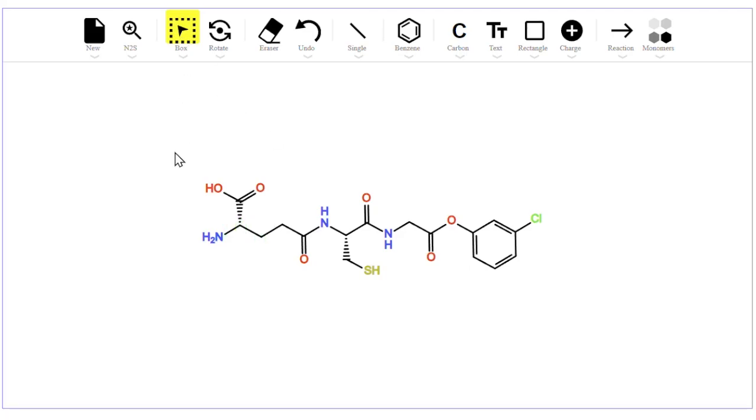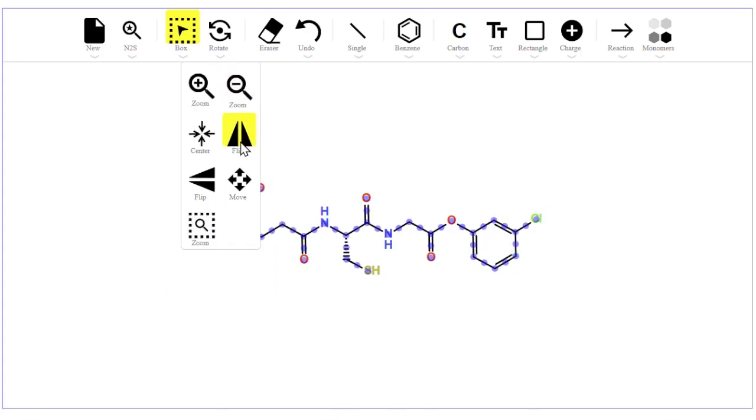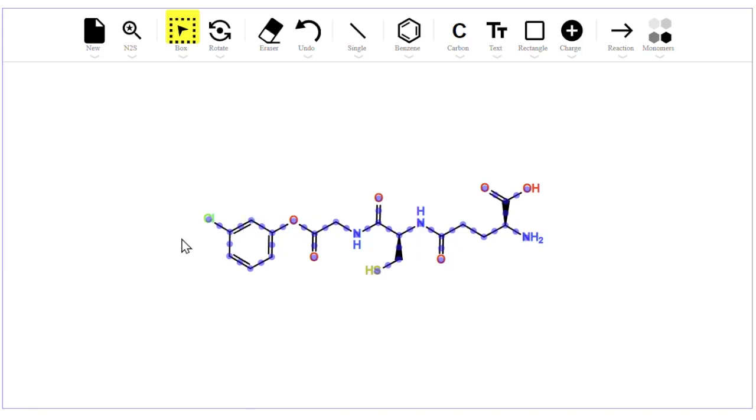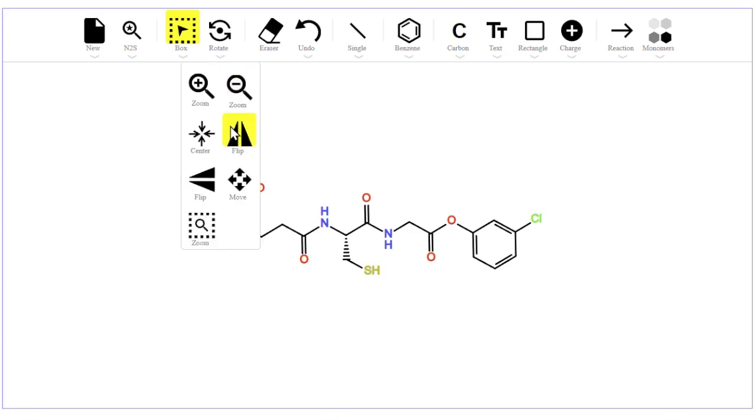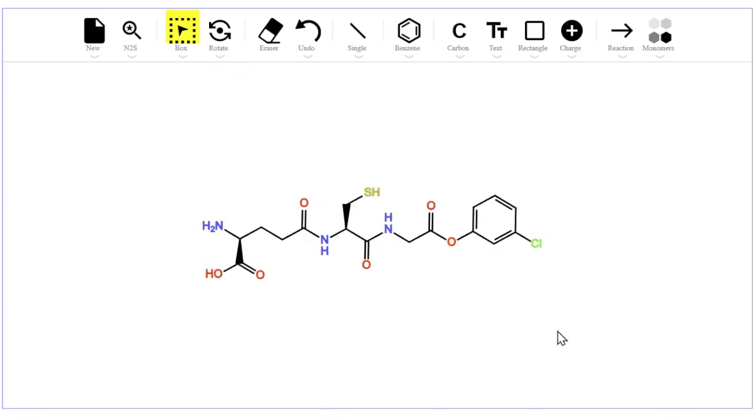And to flip it the other way, flip horizontal now, and you can see, again, stereochemistry was maintained during the flip. So let me flip it back. And I'm going to flip it one more time to get it back to the original way.